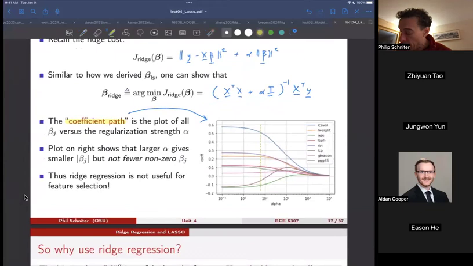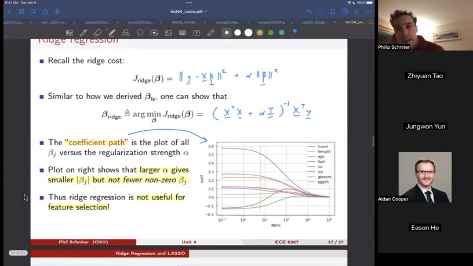Okay. Larger alpha gives smaller magnitude betas, but not 0 betas. So even though we talked about wanting to do feature selection with the regularization, this regularization is not doing it for us. Any questions on that?